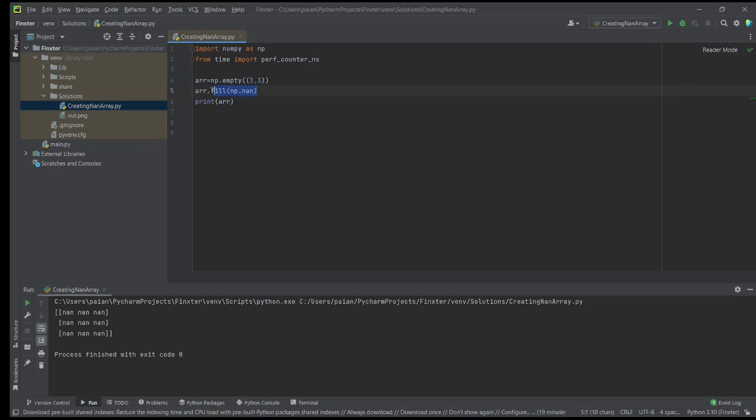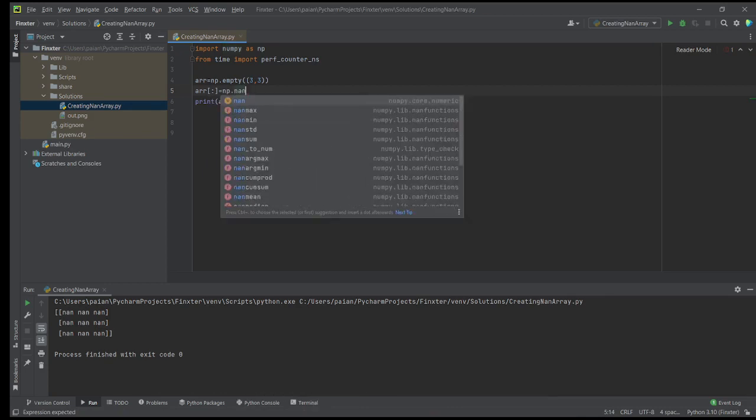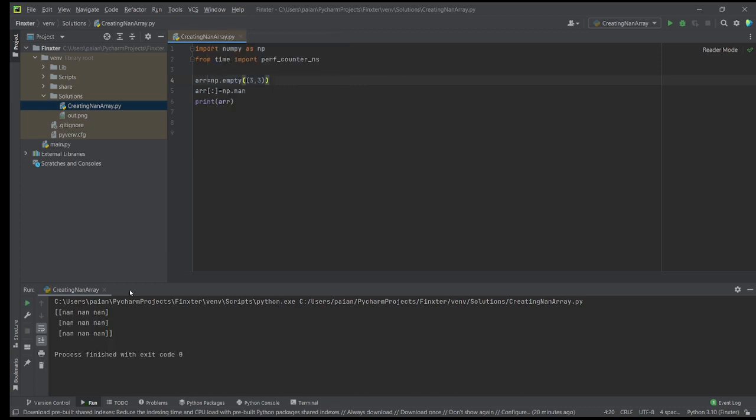Now there is another way of doing it, which is using the colon operator. To do that, you just have to create an empty array. So this creates an empty array. Now we use array, and we're using slicing over here, indicating all the rows and all the columns with this indicator. So here we specify the value has to be np.nan. So when we run this, again we get a 3 by 3 array here. So this is about the third method.